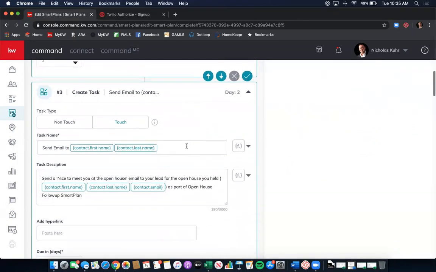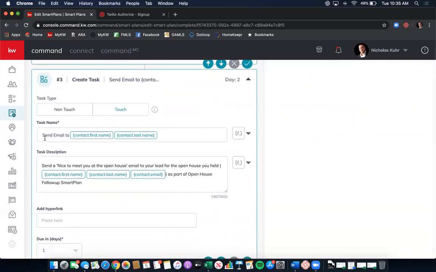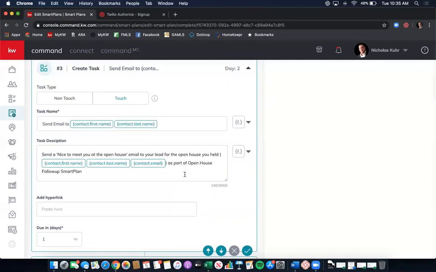And then here we have send an email. The task name here is going to be send email to contact first name, last name. And this is what's going to show up in the task applet on the home screen to say, hey, send an email to first name, last name. It's really easy for us to remember exactly what needs to be done. And you can see here, send a nice to meet you email, and then first name, last name, and email address as a part of the open house. So you could set this up to send an email automatically.